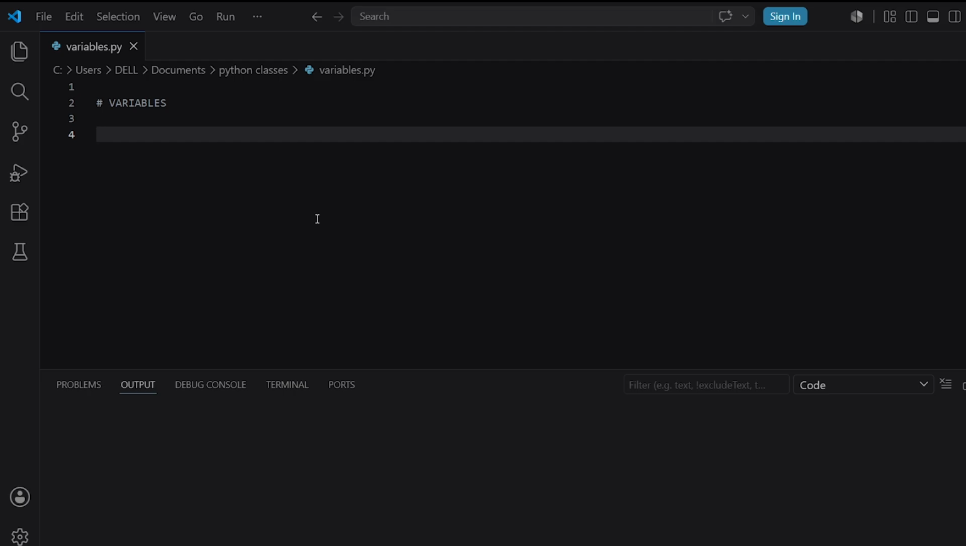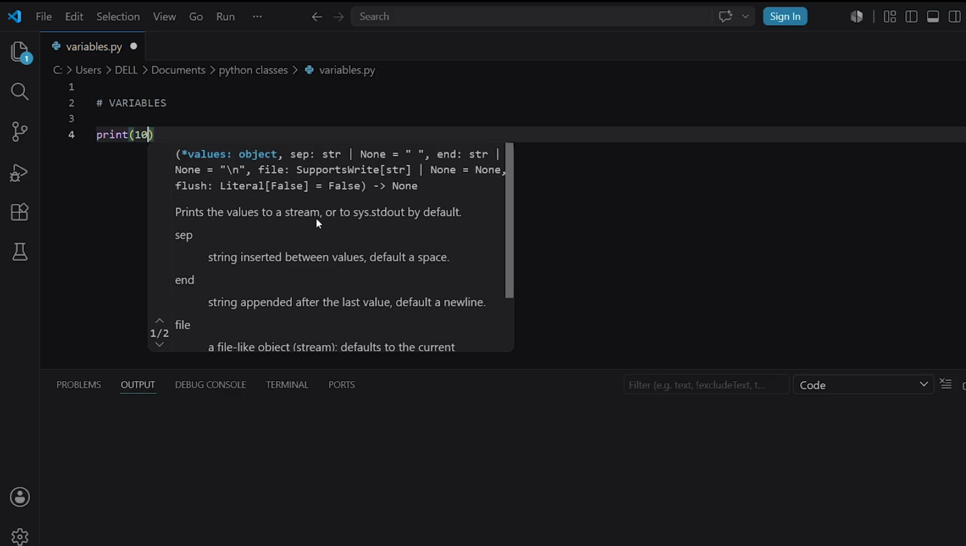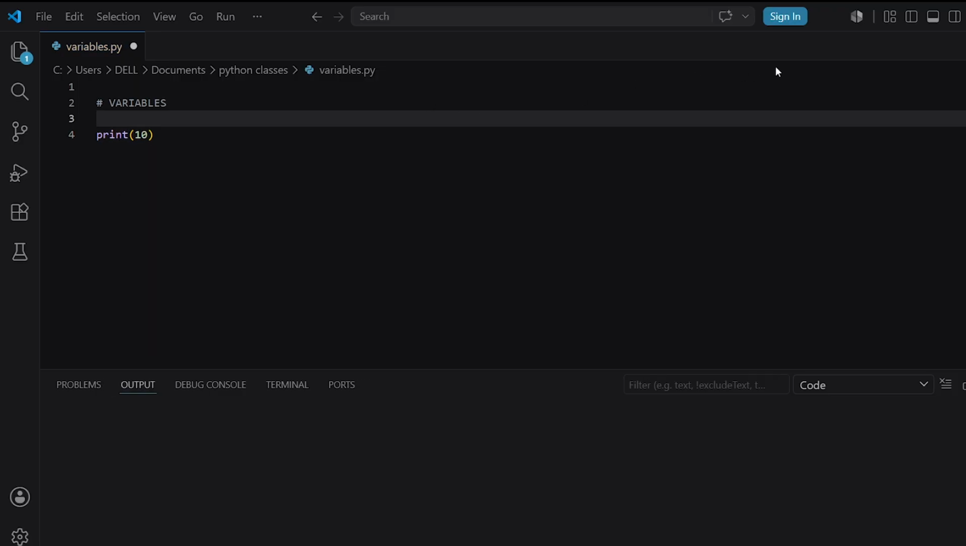A variable is a name associated with a value, or a name assigned to a value. If I want to print out 10, I can easily say print 10. Of course, this is going to display 10 in the terminal.